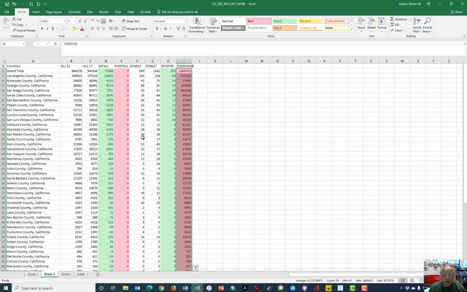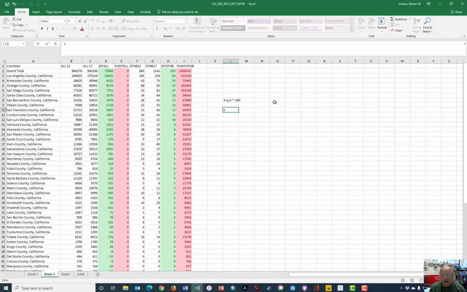Now I'm going to go ahead and highlight these in pink, just to help us see what's going on. We are going to calculate percent difference in these two categories. This is junk data. We'll just go over top of it in both of these. And that formula is x minus y divided by x, and then times negative 100, where x is the early year and y is the later year.